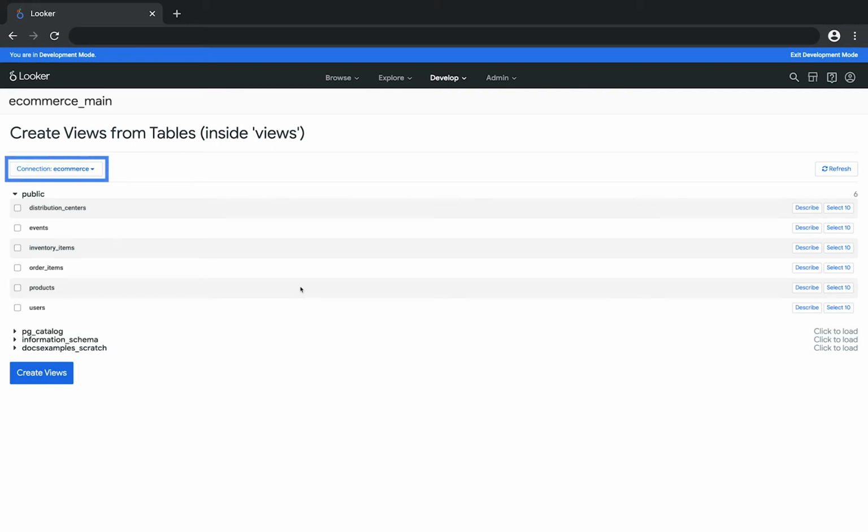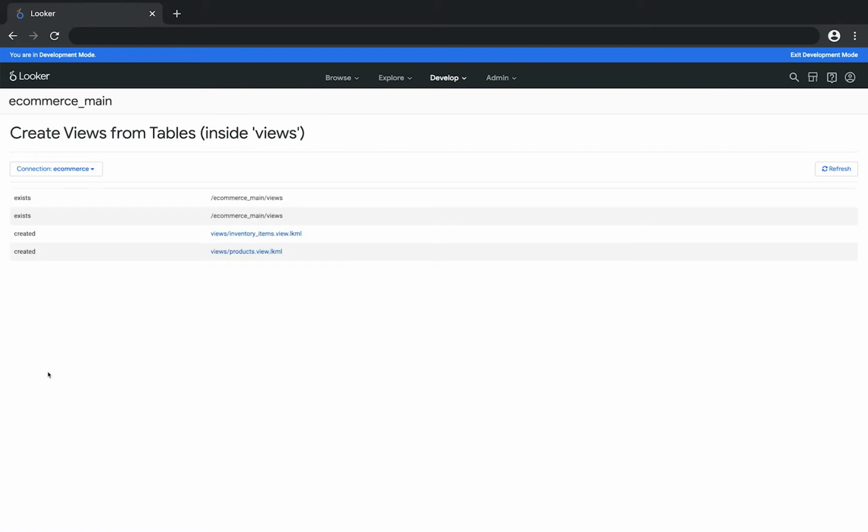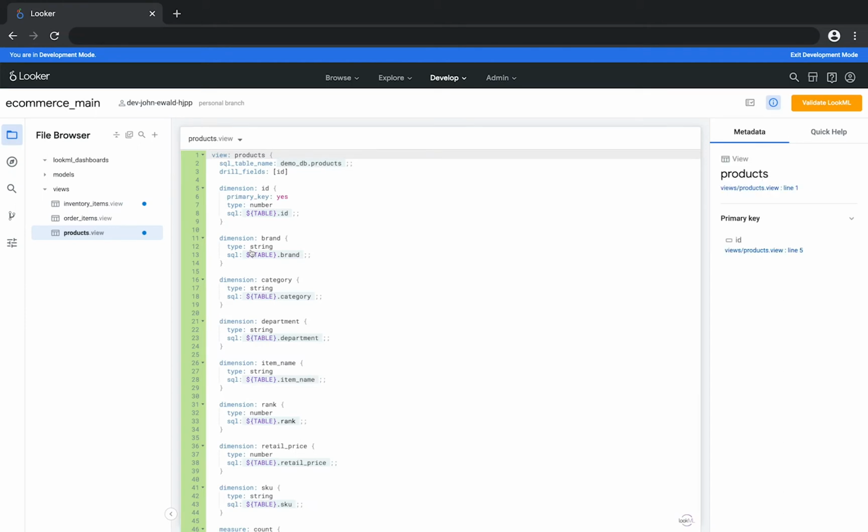Choose your database connection. Let's say you want to join information about inventory items and products. Click the checkboxes next to those tables, then scroll to the bottom and click Create Views. Looker shows all files in your project and confirms that your two new views have been created from the tables. Let's click the Products view to go back to your data model. The editor marks new or changed files with a dot, as you can see here.